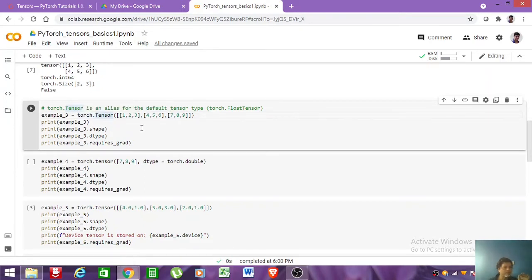This particular method will always create a tensor of type float, because this is an alias of the default tensor type, float tensor, which is float 32. So if you create a tensor using this, the data type will always be float 32. Again, I'm printing all the attributes just to show the details of the tensor which is created. Okay, so just execute this particular cell.